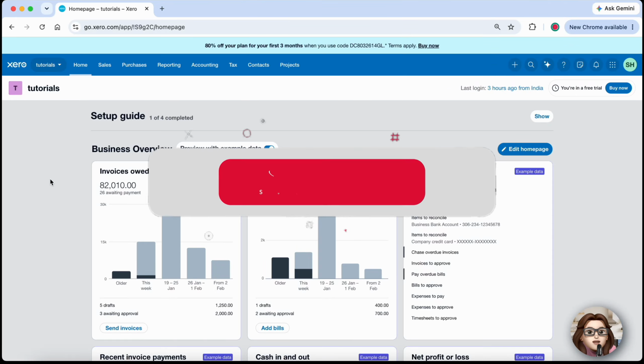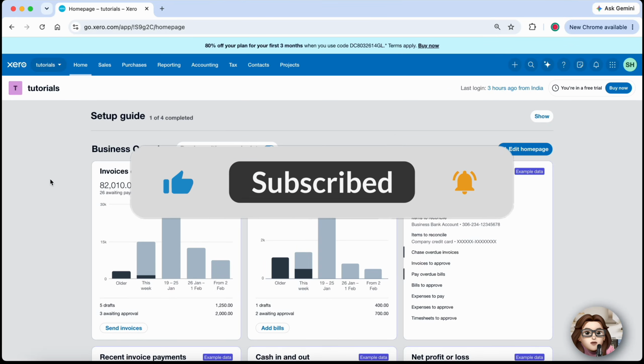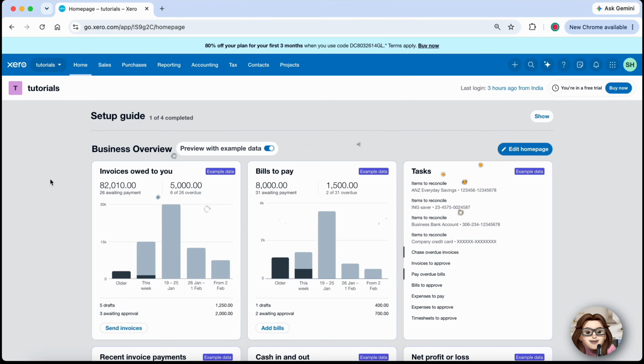In this tutorial, I'm going to teach you how to reconcile hundreds of transactions in Xero. This is useful when you're dealing with a large number of transactions and want to reconcile them more efficiently. First, open your web browser and navigate to Xero.com.